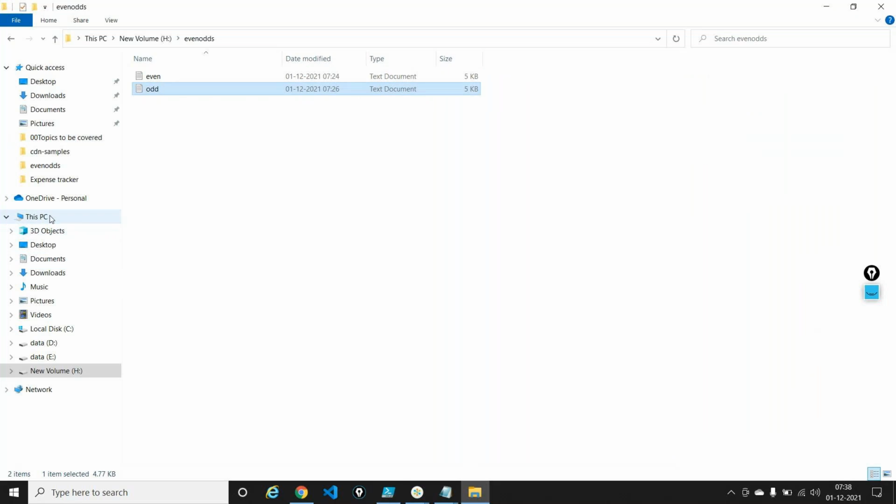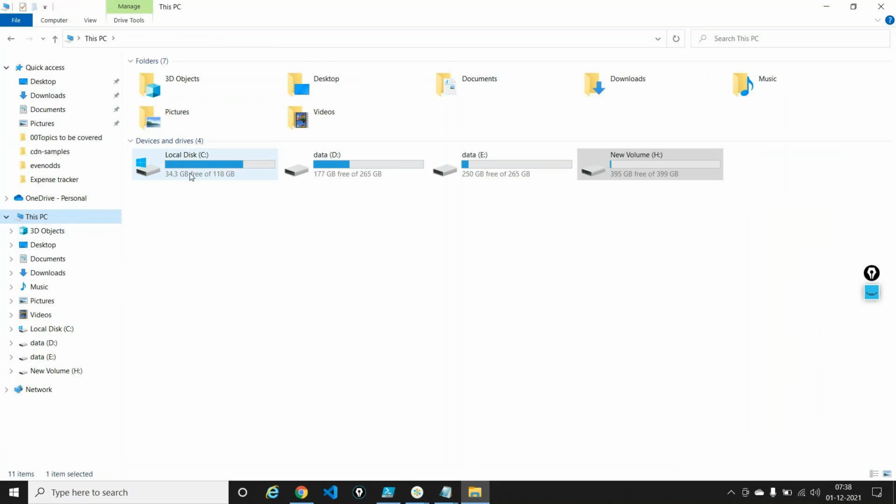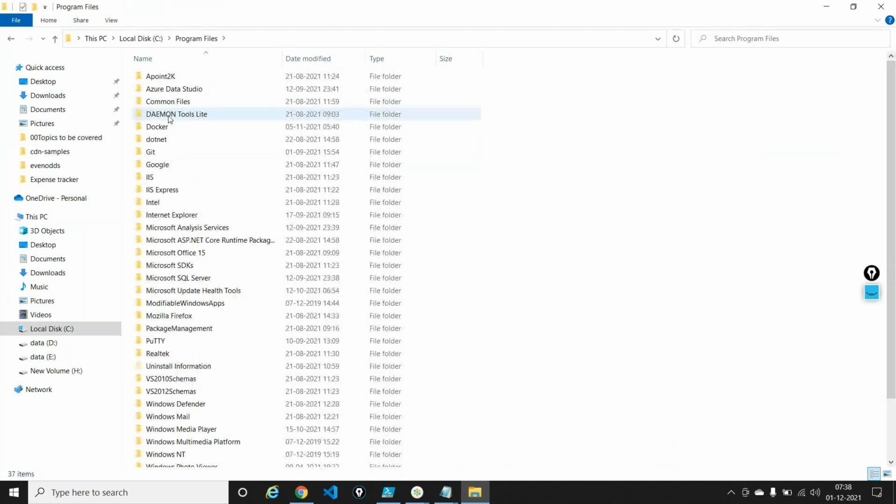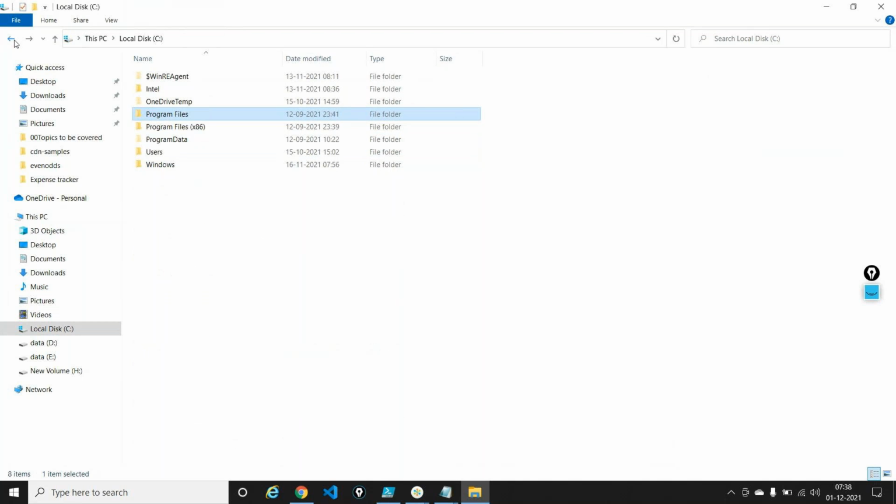So I'll go into the C drive of my system, and go into Program Files. Now, depending upon whether you're on a 64-bit system or a 32-bit system, it depends which folder you need to go to. I'm using a 64-bit Windows system, so I'm just going into Program Files. If you are using a 32-bit system, you'll need to go into Program Files x86, depending upon the version of the operating system that you're using.